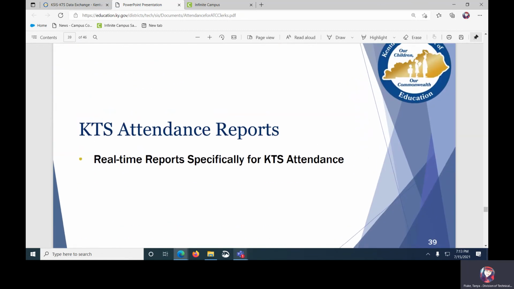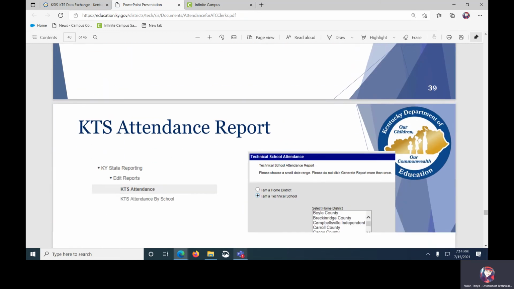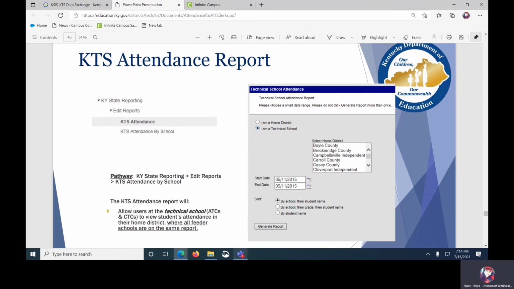Then we have the KTS Attendance Report. This is a real-time report that has been created just for the KTS Data Exchange. What this report does, when I say real-time, is when a teacher marks a student absent and hits post or save, as soon as they hit save, that attendance is showing. It's unknown attendance, but it will show on the report.